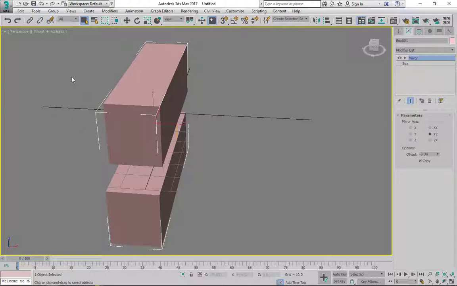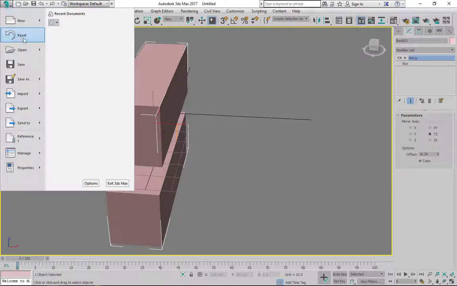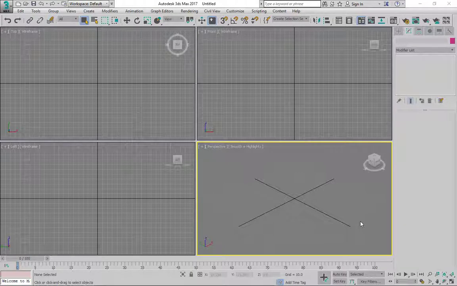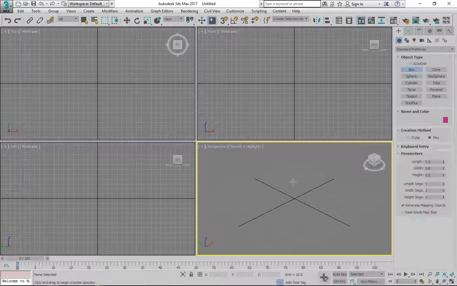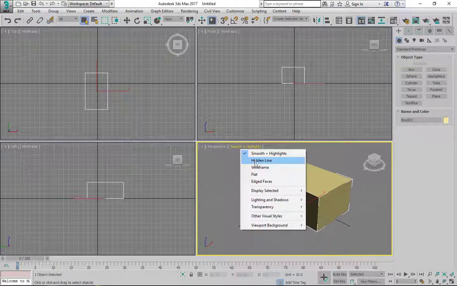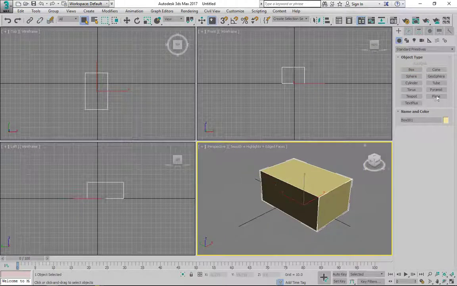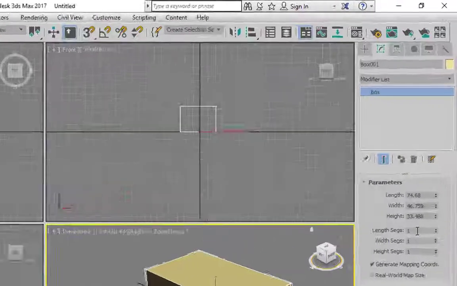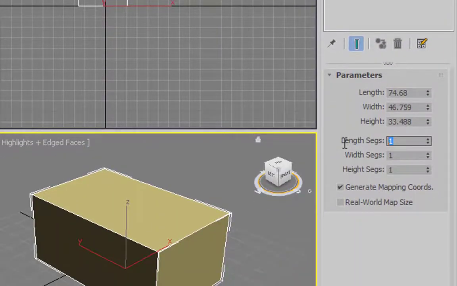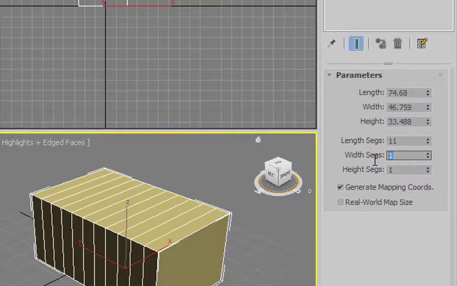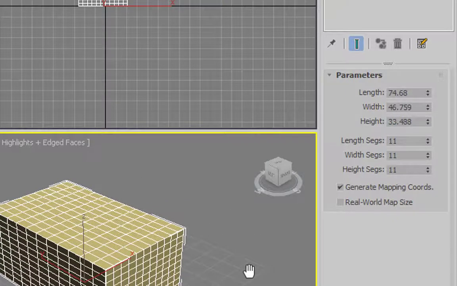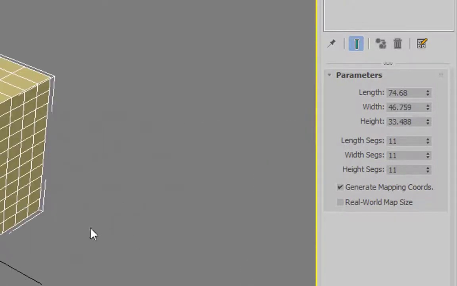Let's go to the next modifier. First I want to reset my scene. Yes. Now let's see the next modifier. I want to create a box. I want to activate the edge face, and I want to give it some more segments, maybe 11 segments, because noise needs more segments to be clearly noticed. I want to add more segments.